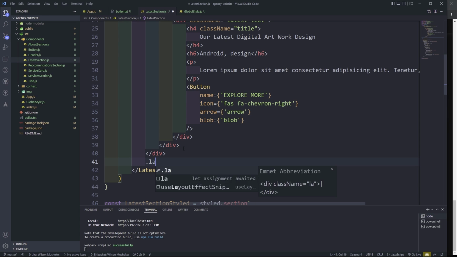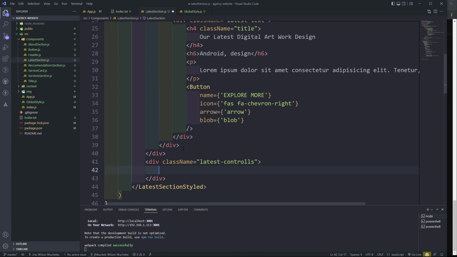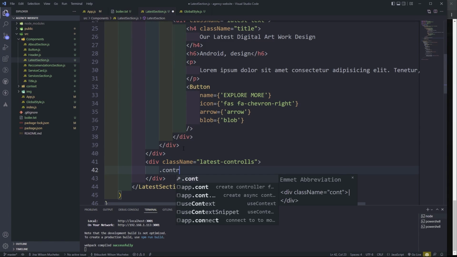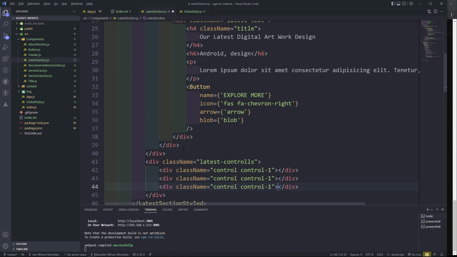So we just need to create a new class, latest controls, control, dot control 1, control 2 and 3. This is 2 and 3. Okay, so now we just need to style the controls.